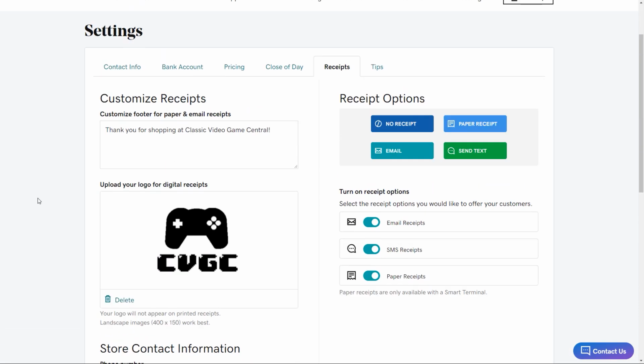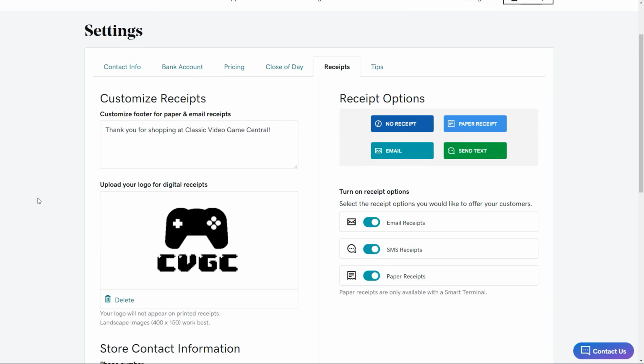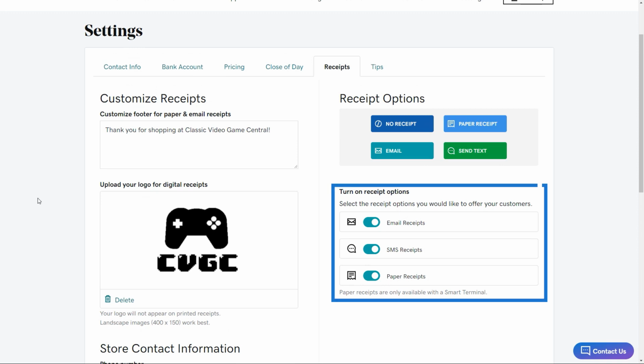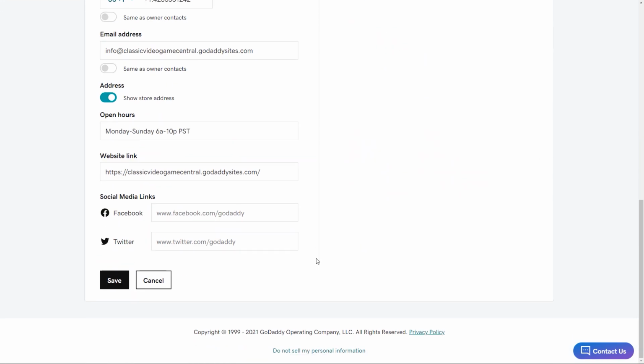In the right column, you can decide what receipt options you want your customers to have when making purchases using the Smart Terminal. There are 4 receipt options for the customer-facing screen on the Smart Terminal: No receipt, paper receipt, email, or send text. You can turn these options on and off by adjusting the sliders below. Once everything's the way you like it, click Save.